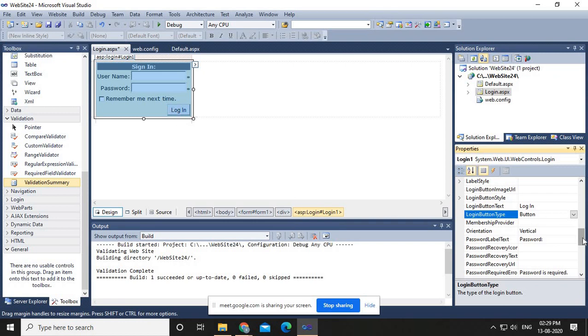Suppose, sir, the text which is written on this button, I want to change that. Okay, then you can do that. What you need to do is go to the property, and here login button text. Suppose instead of login, you want to change it to sign in, you can do that. See here, on the button we are getting sign in.